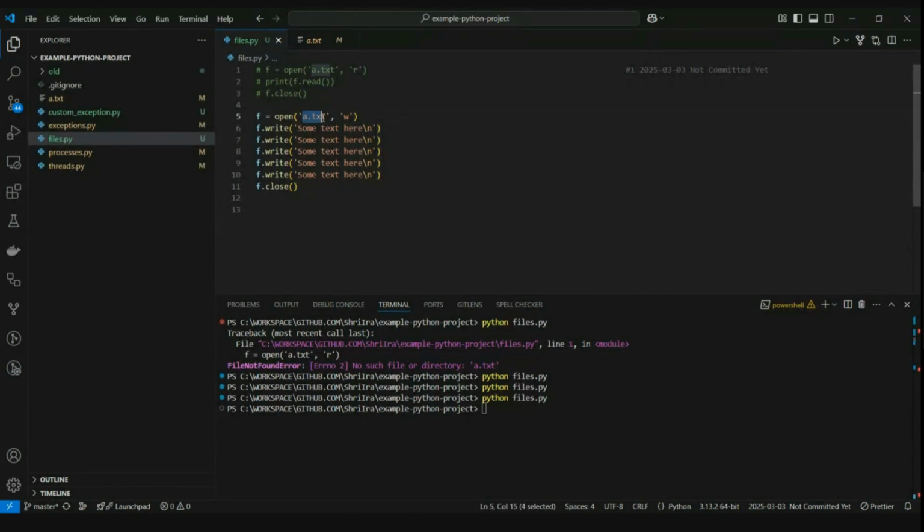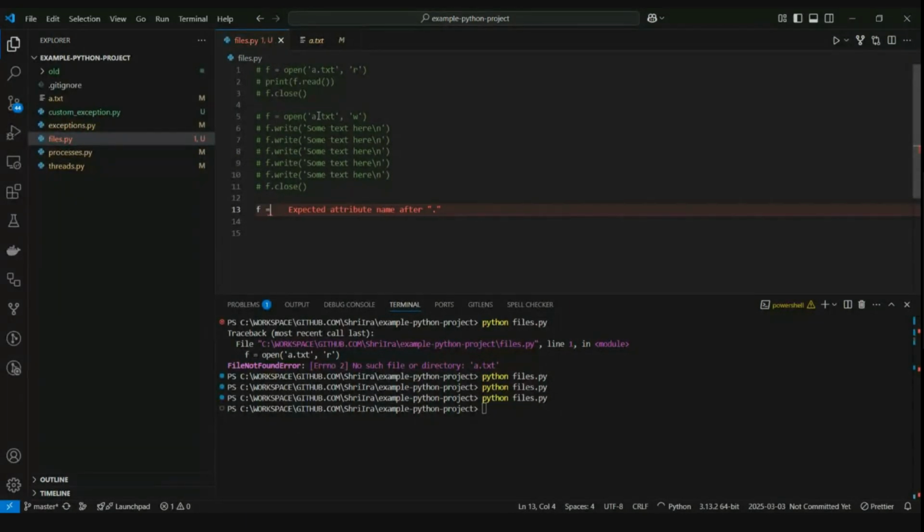If I don't have this file a.txt, it will create a new file. And if it is there already, it's going to replace the entire text of that file with whatever we write here. So what if I want to append text rather than replace the entire text? I can do that with f equals open a.txt, in append mode, which is used for appending to the end of the text.